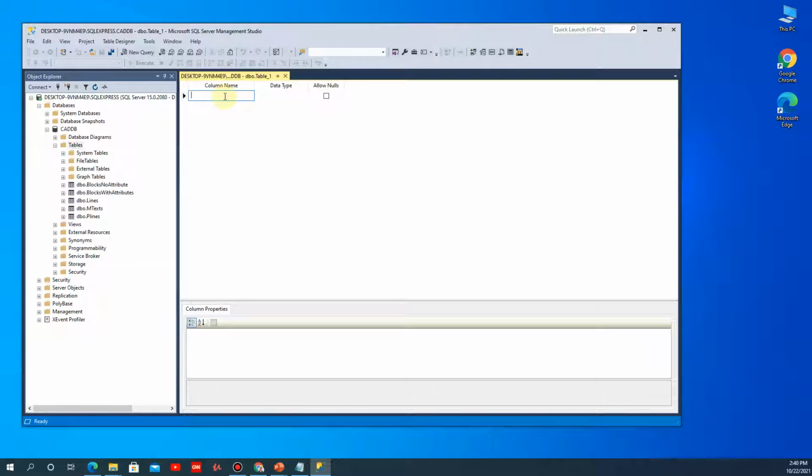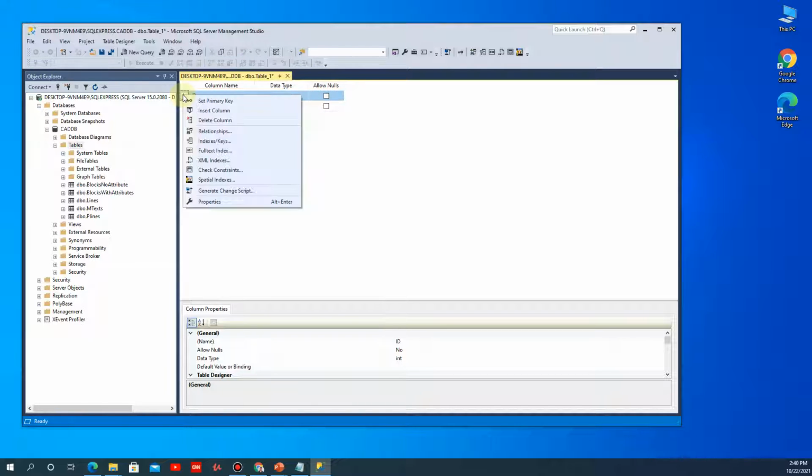And I would like to create here an ID, and this will be our primary key. I just make this an integer. You can choose from this drop-down list of data types. Allow nulls will not be allowed. And we are going to set this as the primary key, so right click on that and set the primary key.